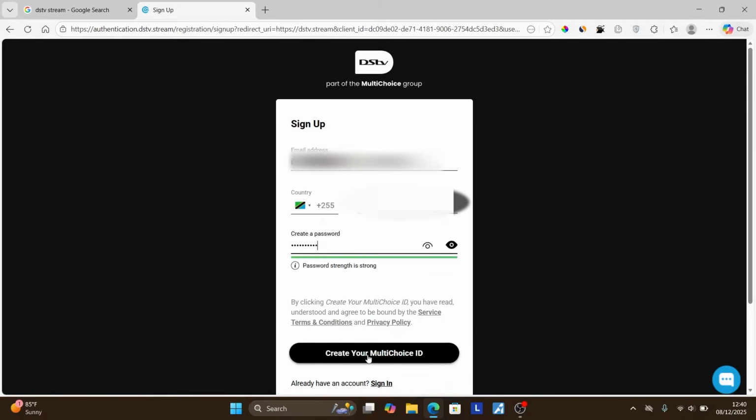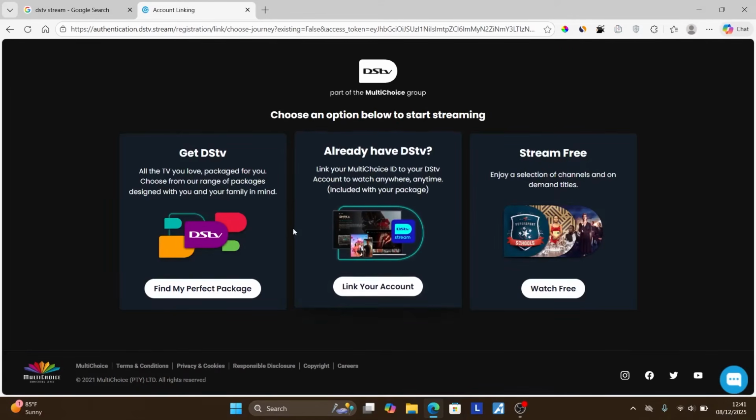And then you can select create your MultiChoice ID. Also select here, create your MultiChoice ID. Now your account will be created. So I'm selecting here, create your MultiChoice ID. Then after selecting that, your account will be created.